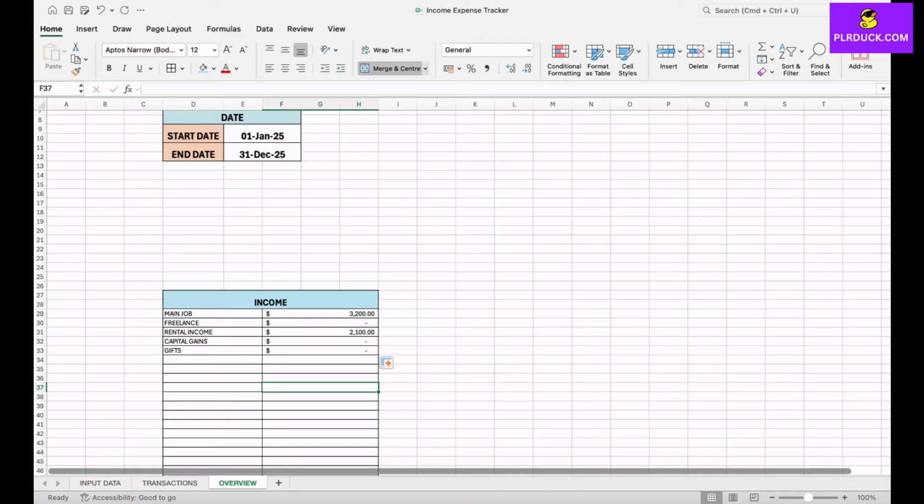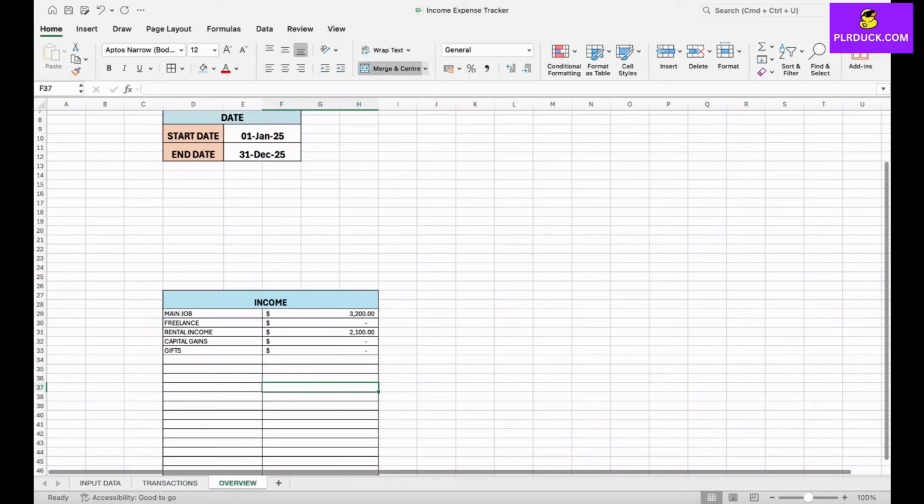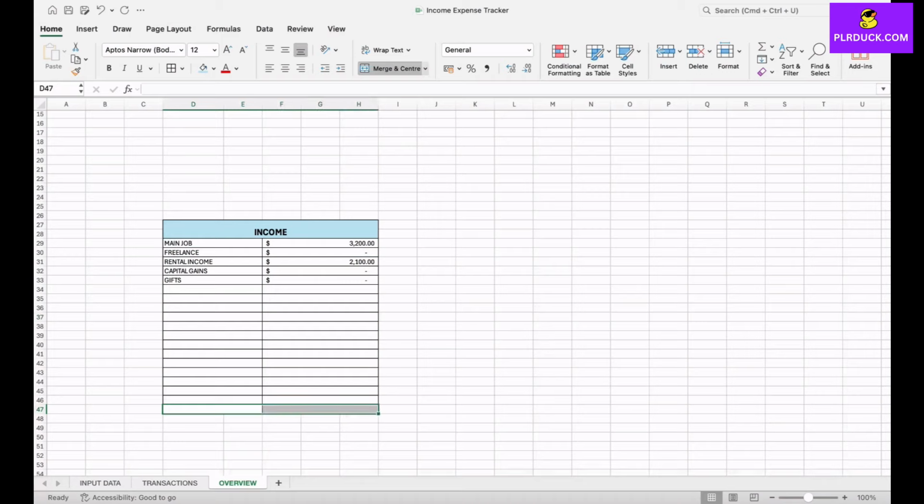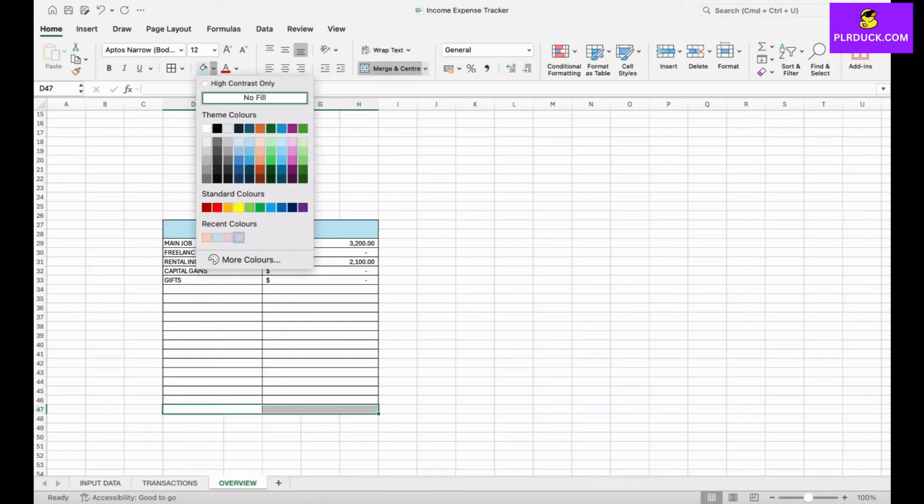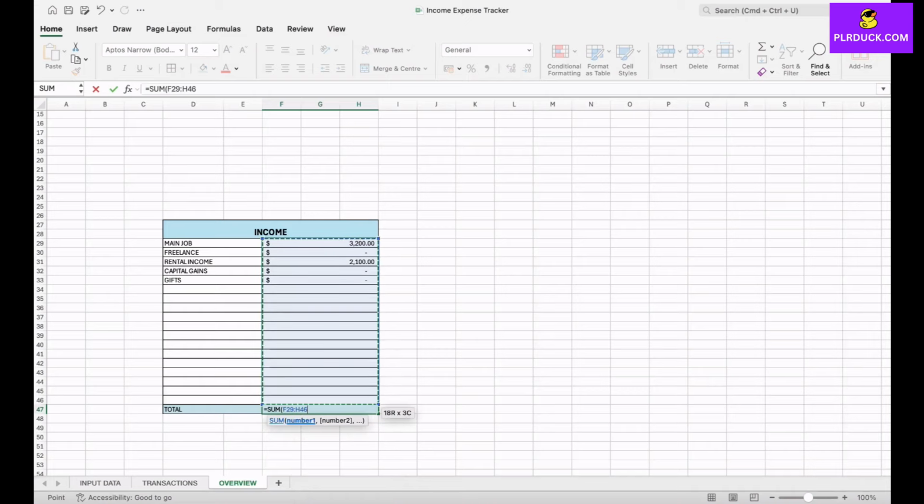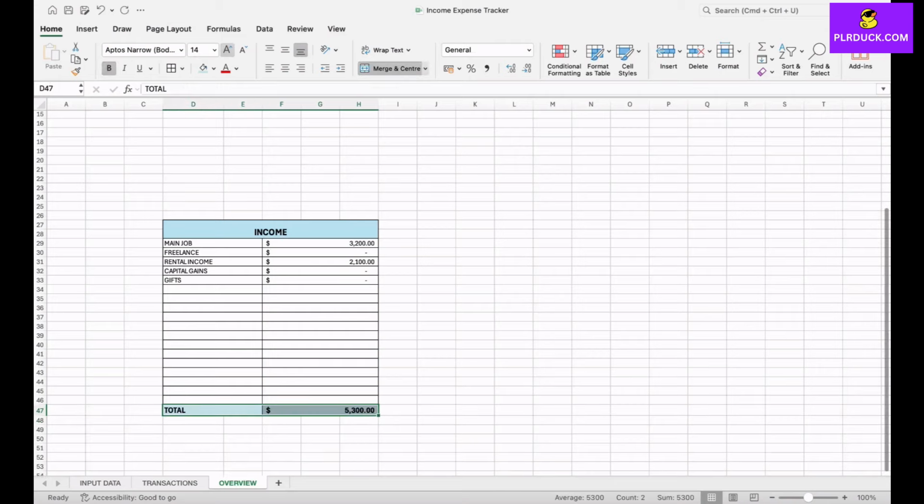So I'll press enter. Now when I flash fill this, you can see we have two transactions, one for rental income and one for main job. So we are easily able to get the total value. In the last cell, I'll select this and highlight it. Here we'll have a total value, which is equal to the sum of all the income. I'll also make this bold and increase the size. So this is the complete income table.